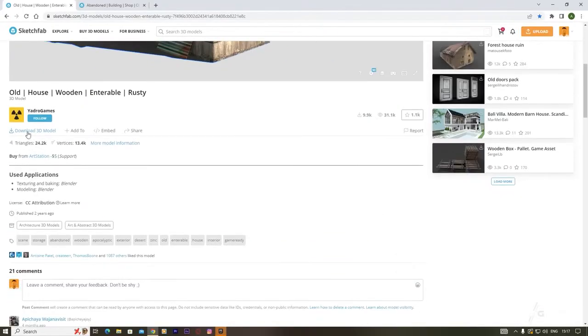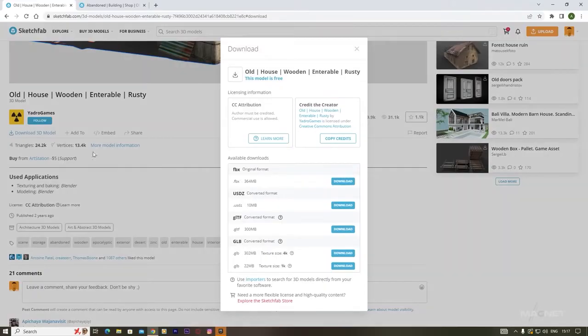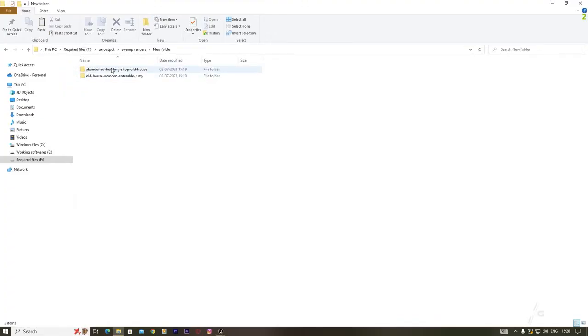And in order to download, just go here, there is a download 3D model button, and if you use this model, you have to credit the creator from here. Just copy and paste it in your video description. And we're going to use this FBX format, so just click on this download button here. So here are the two models that we downloaded, and you will get a zip file, so you have to extract it to get those files.